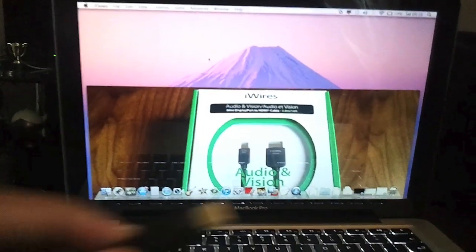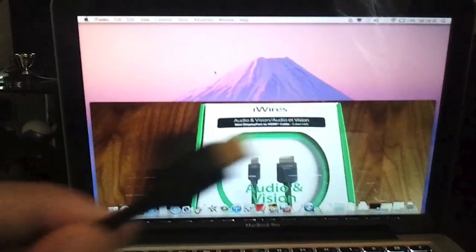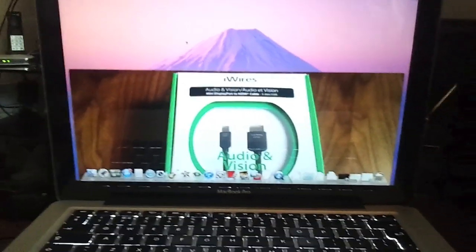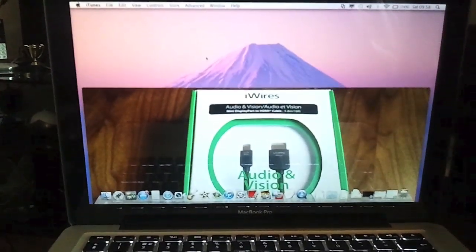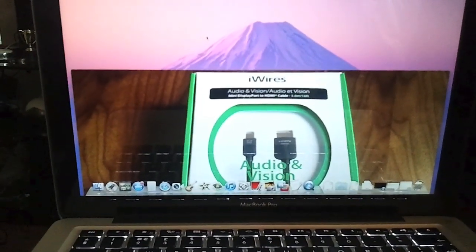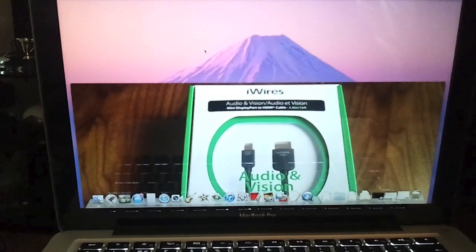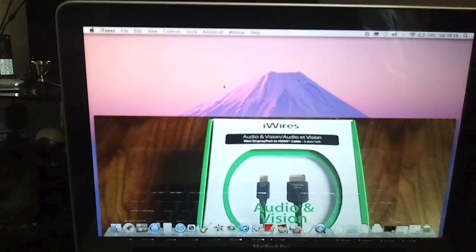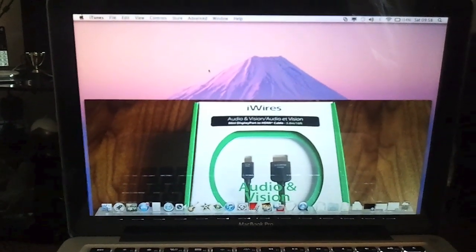So this is using the mini DisplayPort to HDMI cable. Once they're connected, I'll connect this in just a second, you'll want to select the HDMI channel on your television. So with that done, what we'll get into is the system preferences to adjust the display settings. We'll see a couple of options there. Then we'll have a look at the sound options, where we can choose whether we want the sound to come out of the Mac, or the sound to come from the TV.